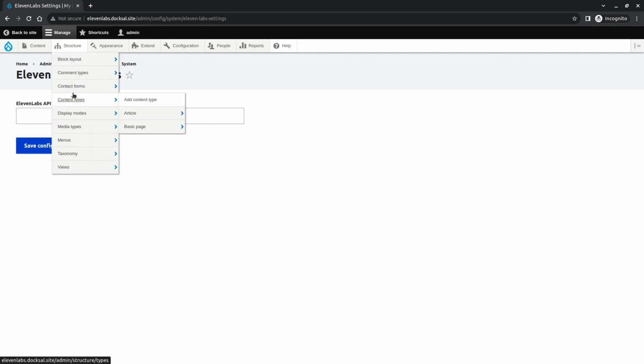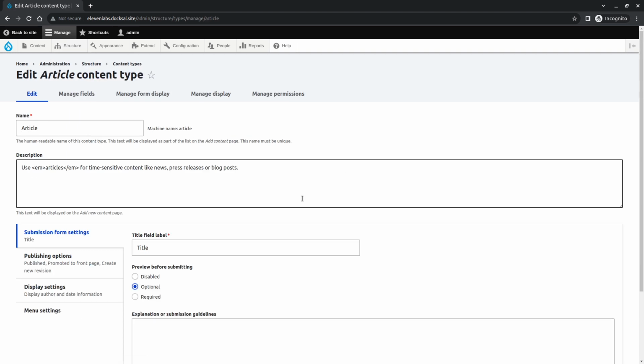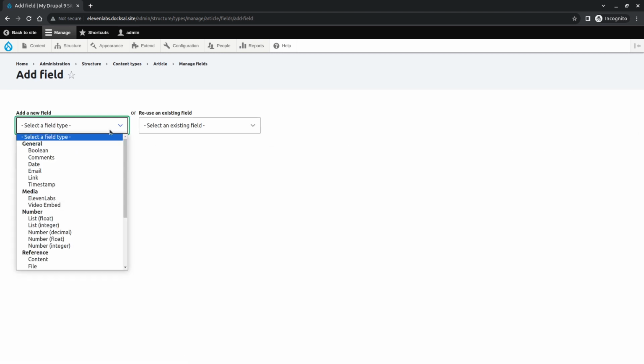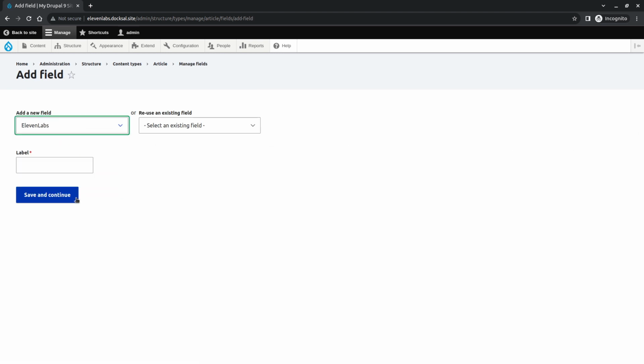Then after that you can go to basically any content type. You could do it on a block or any custom entity really that's fieldable, and add a field. And then there is a new field called ElevenLabs. So I just go ahead and call this speech field.